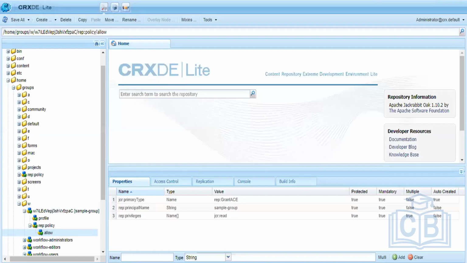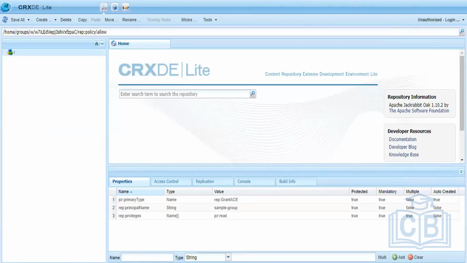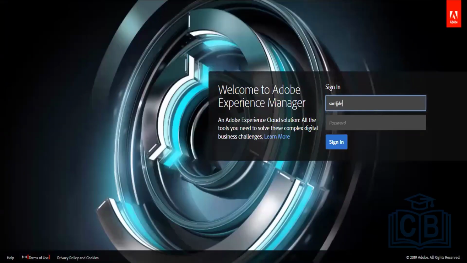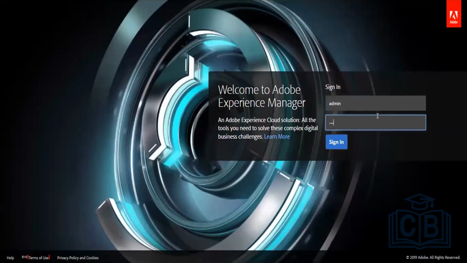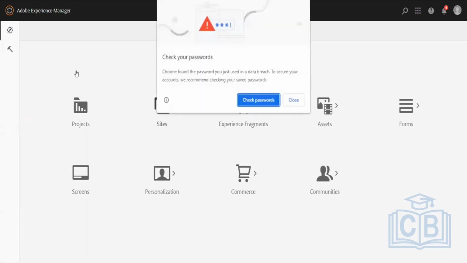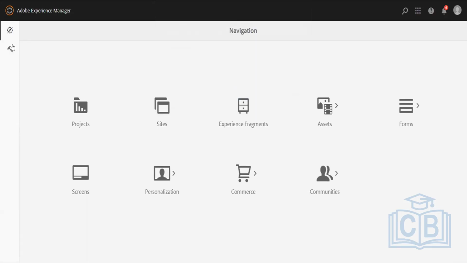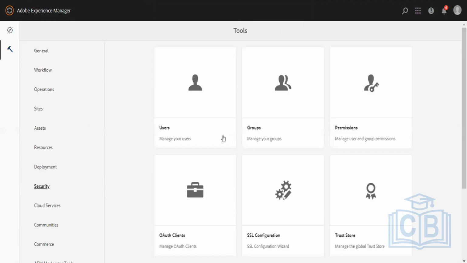So if I am over here, if I log out and then try to log in back again, it was sample user, and I gave it a password as sample, and let me see if I'm able to. Okay, somewhere permissions are still not fully assigned. Let me just see. Now if I go back over here, the security, the permissions. Okay, let's do it in an easy way.